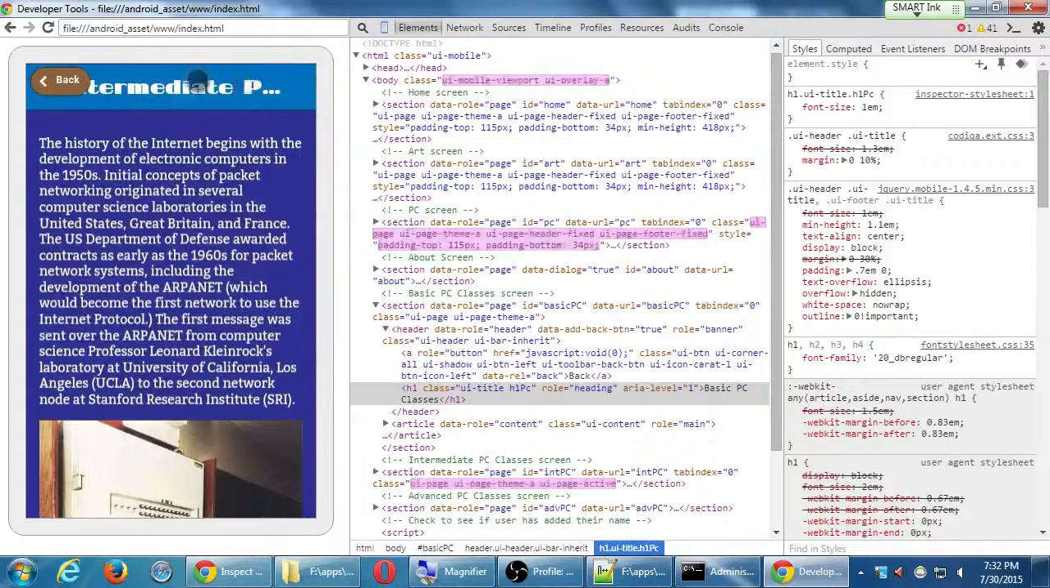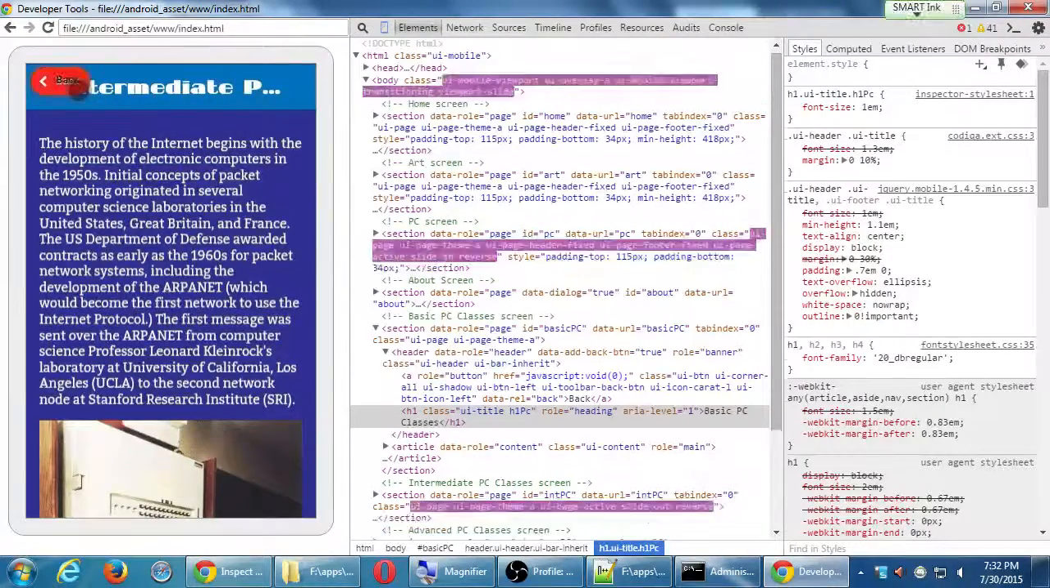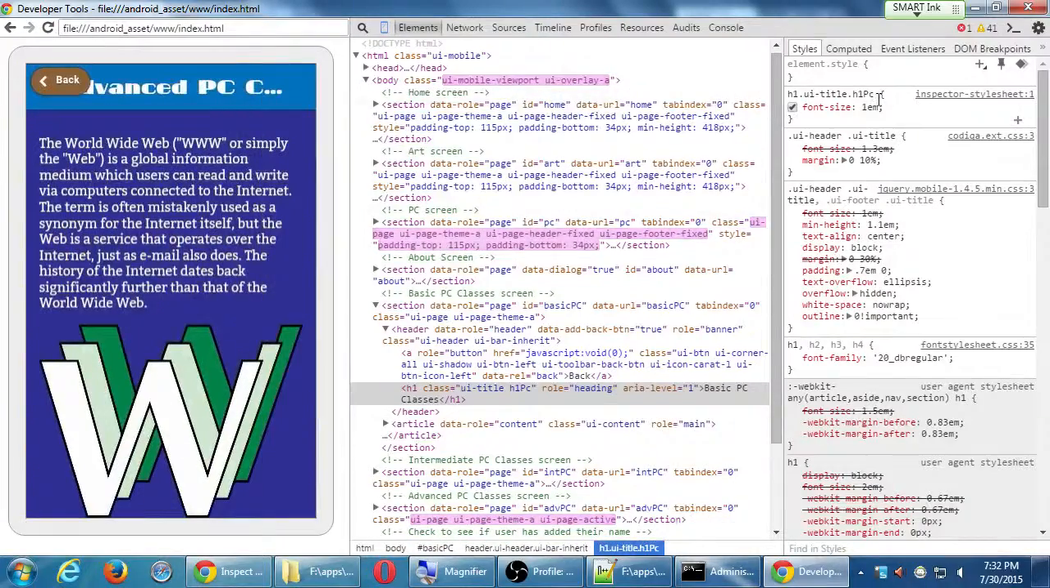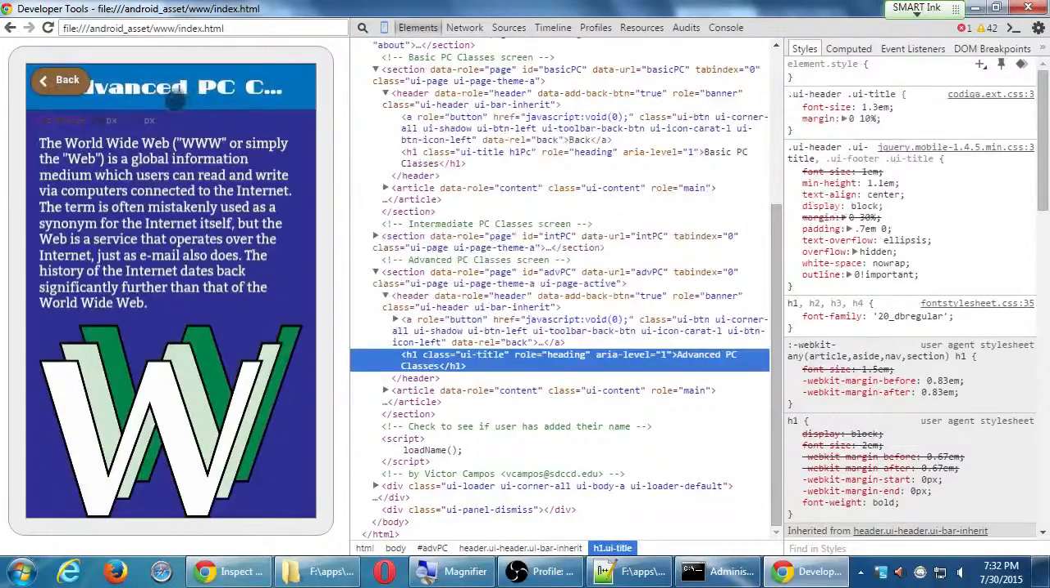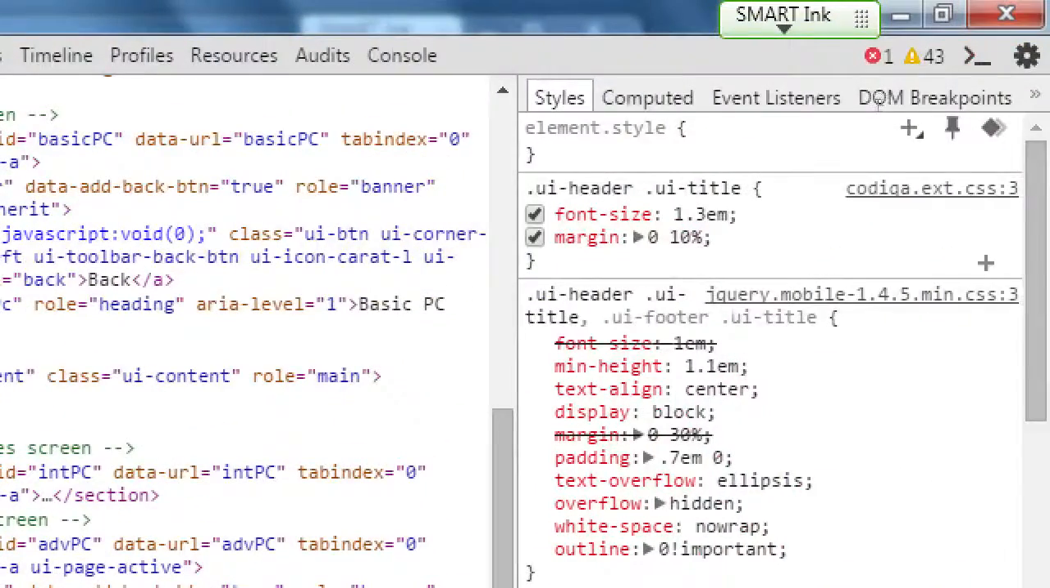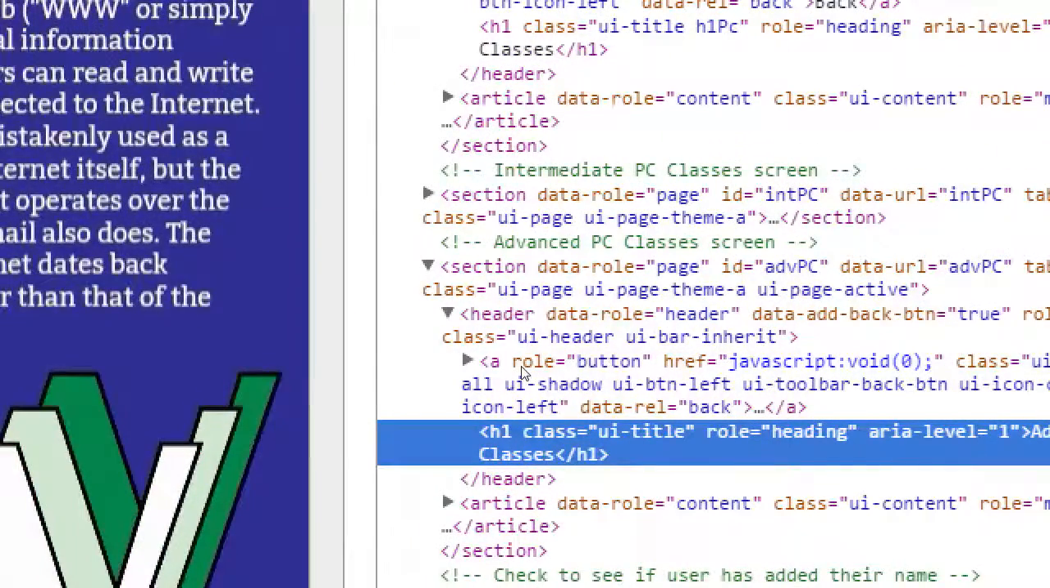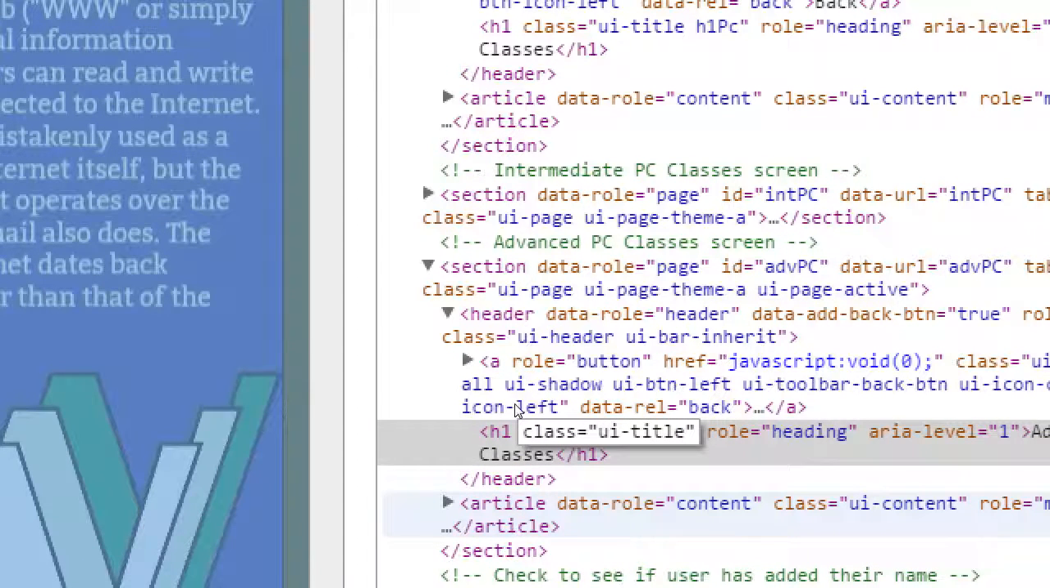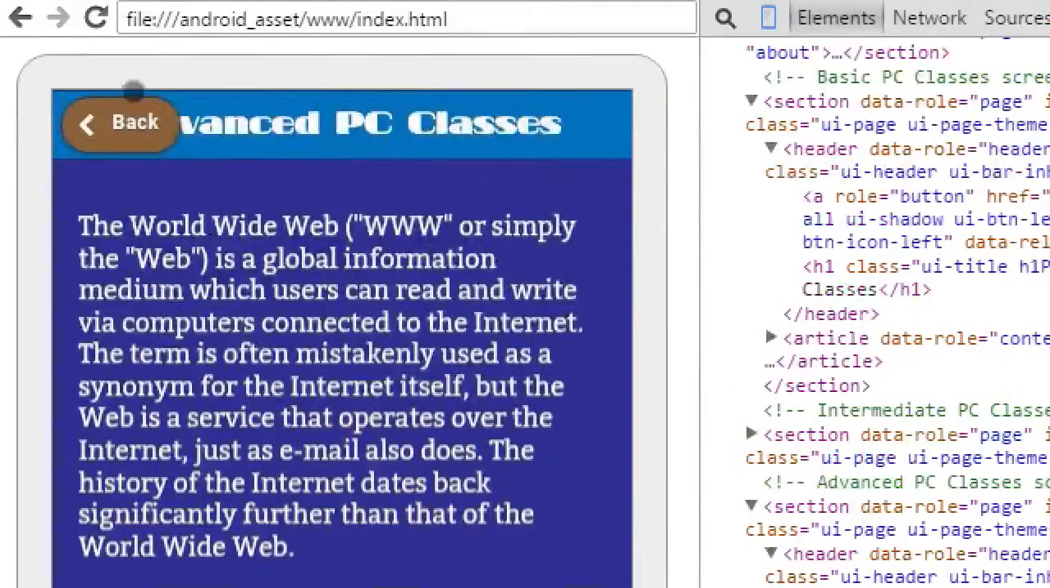Anyone guessing why it doesn't look the same on these other pages? The rule is not applied to them yet. This one on the PC301 does not have class ui-title H1PC. That's why it doesn't apply this brand new rule to the other two screens. Those other two screens don't have the appropriate HTML, which was inside of the class, space, H1PC, capital P. And now it's smaller.